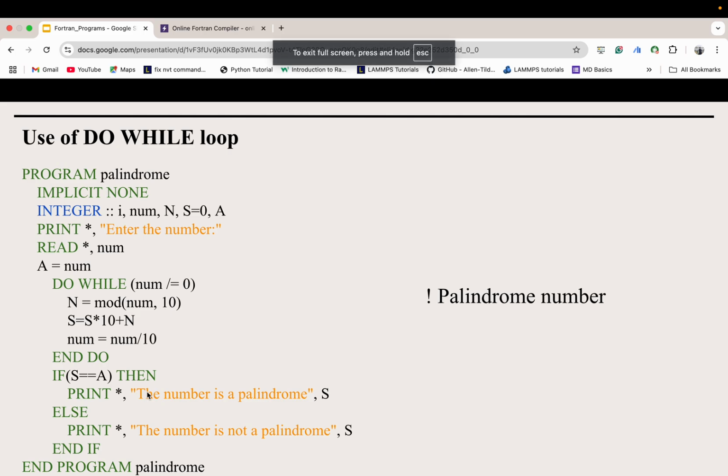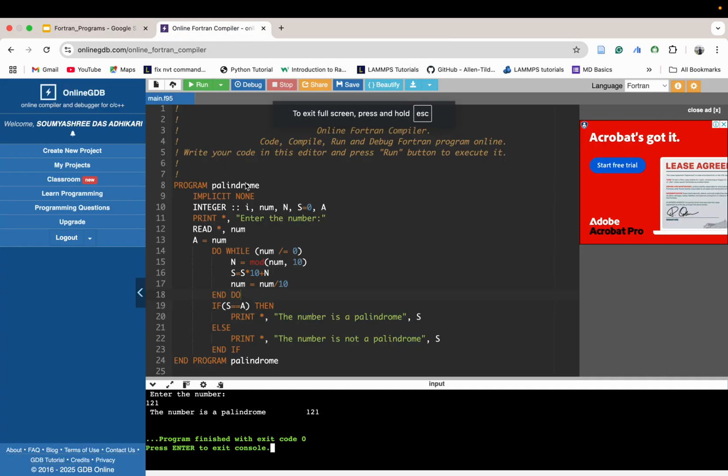So let's go and start executing the same code. Here I have written the same code in this online compiler. So I am going to run this. Let's run, and let's enter a number. So I am entering any number here.